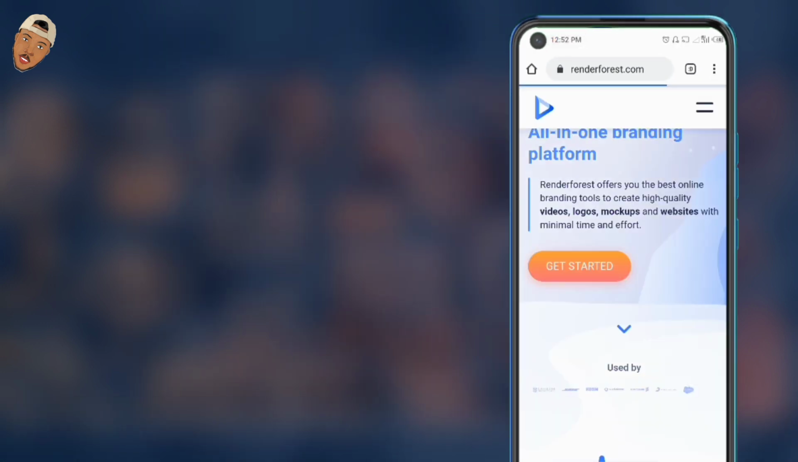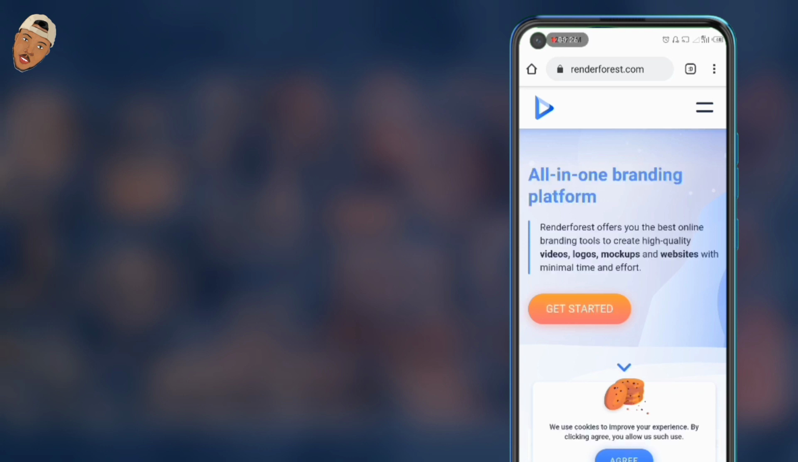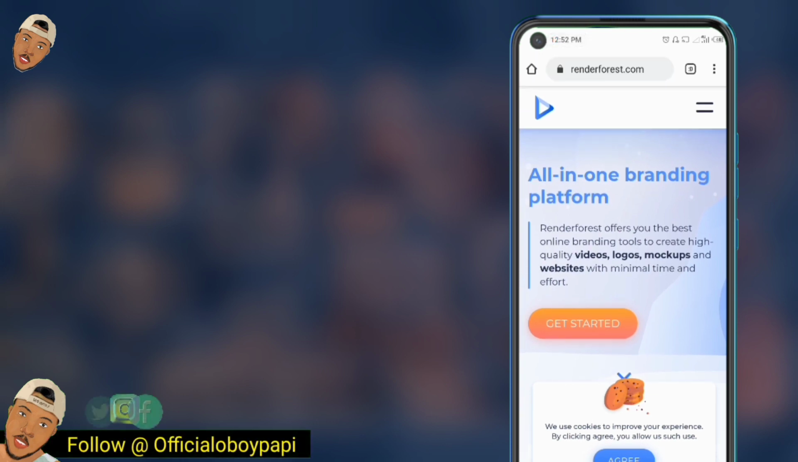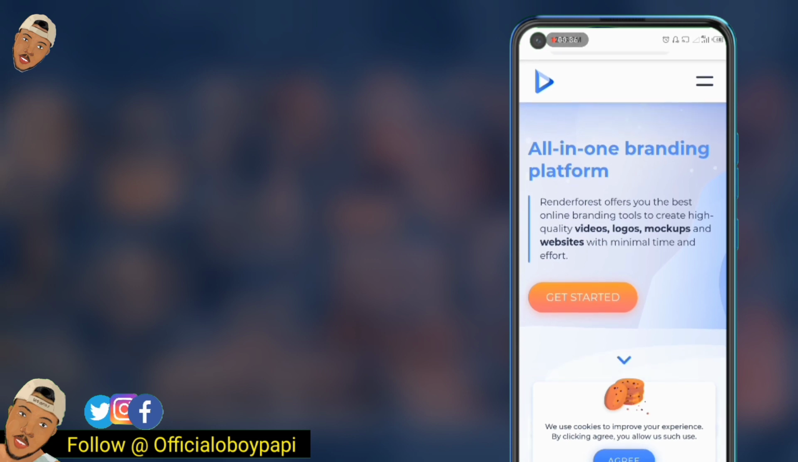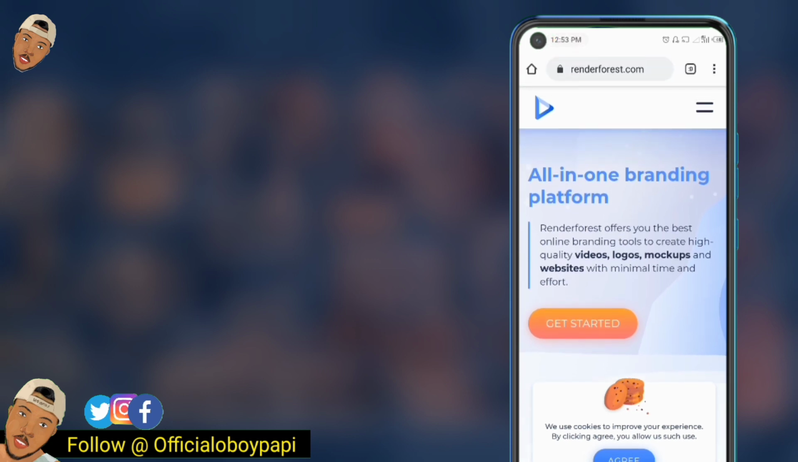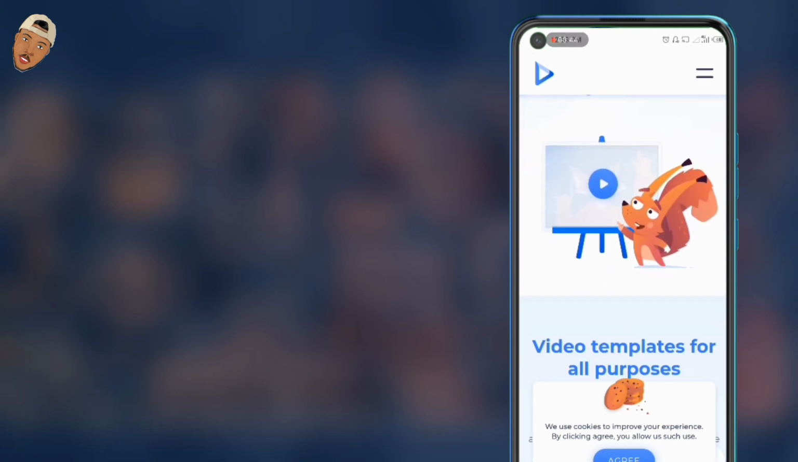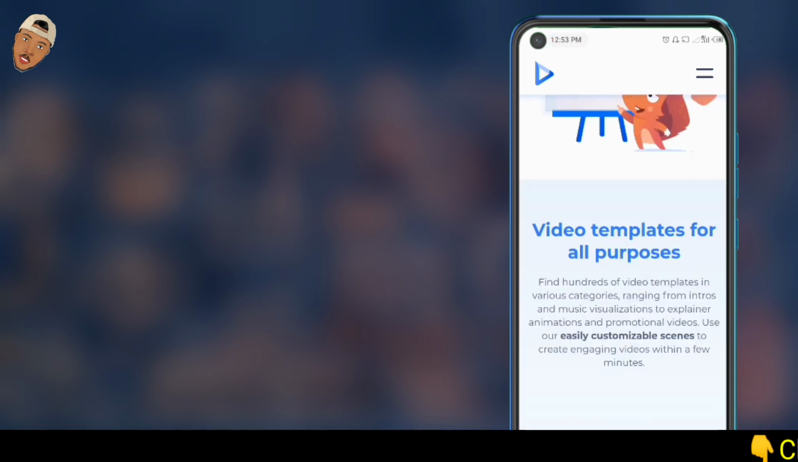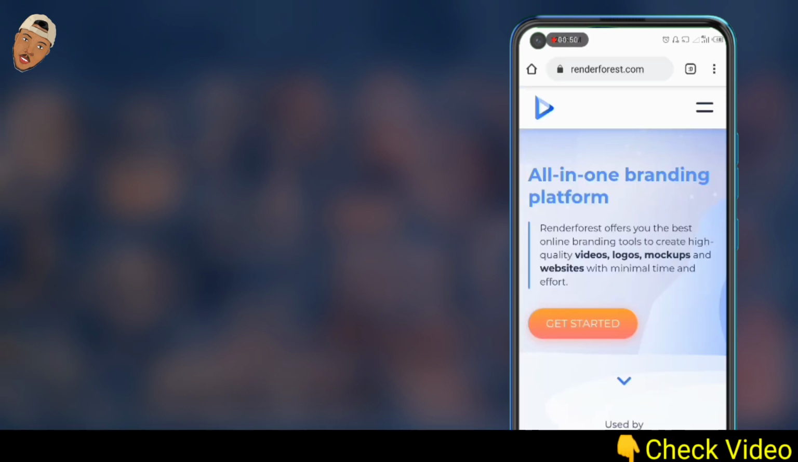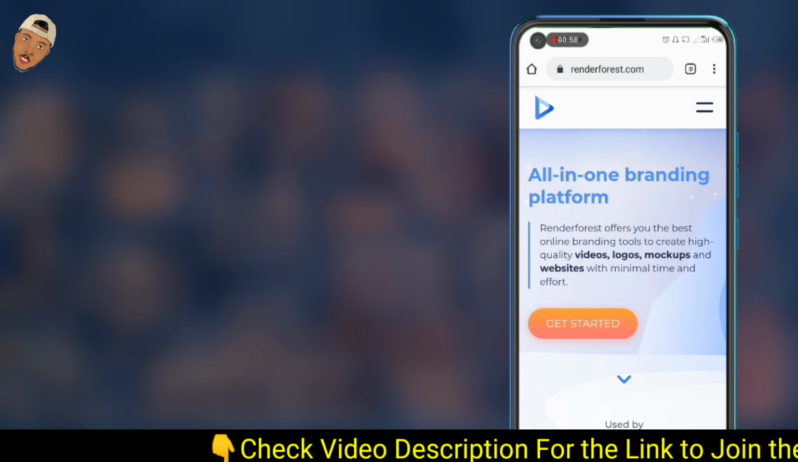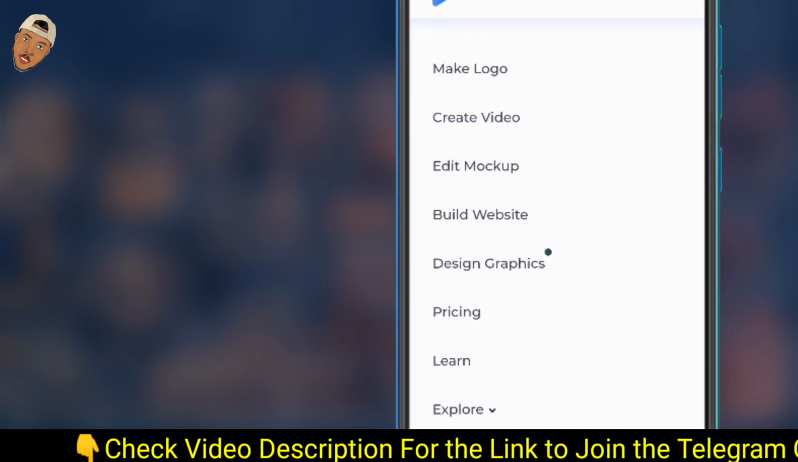Those who don't know much about renderforest.com, it is a platform you can use to create a logo, build a website, and also make intro videos. They are an all-in-one branding platform, which means anything concerning a brand that you want to build, you can use their platform to build it. Even if you want to make cartoon videos, a cartoon story, or a video presentation, you can use their platform to do that. So now let's go ahead and start with what we came here to do.